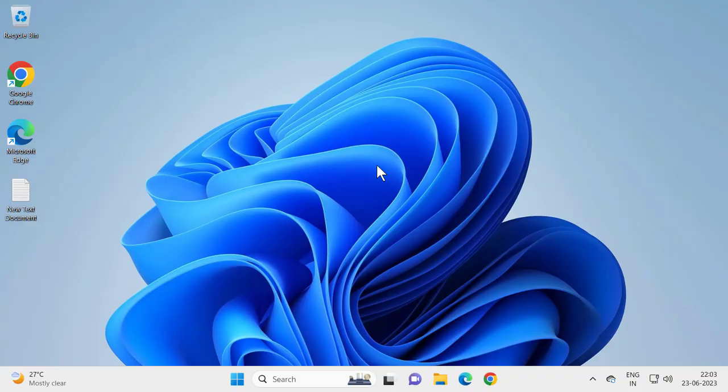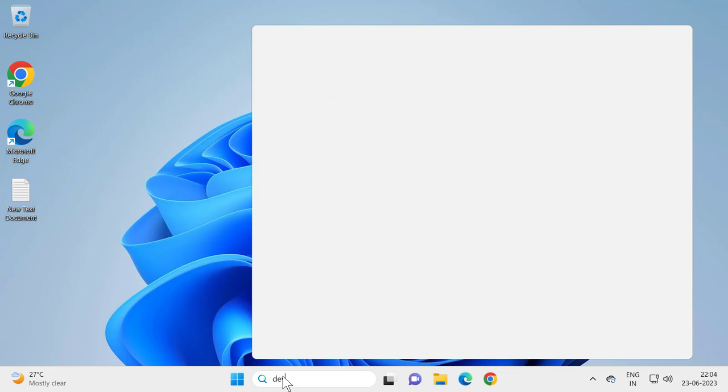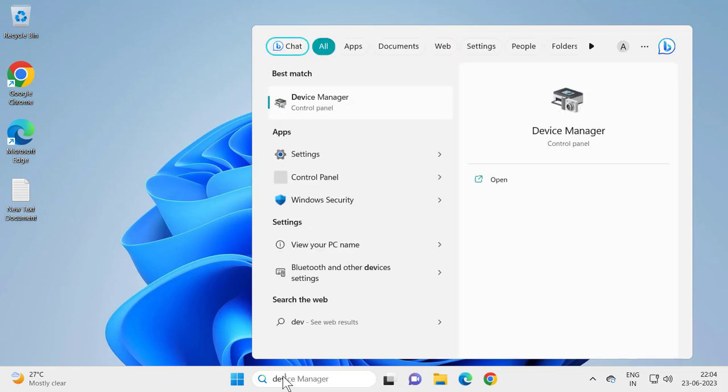Today we are going to see how to resolve if you are having an issue with the keyboard typing incorrectly or wrong letters in a Windows 10 or Windows 11 computer, guys. Let's fix it, guys. For that, go to the search menu and type device manager. Open the device manager, guys.